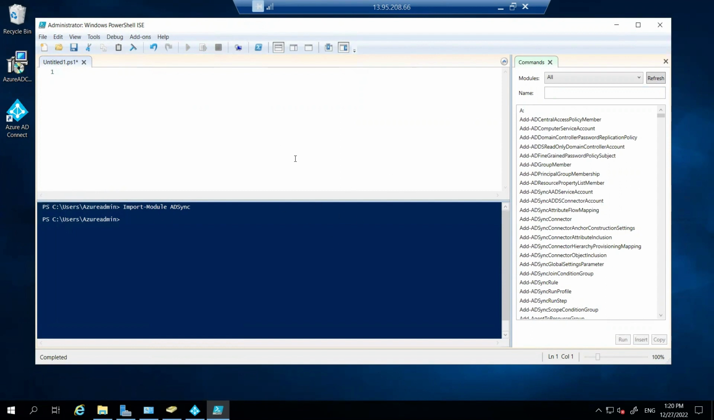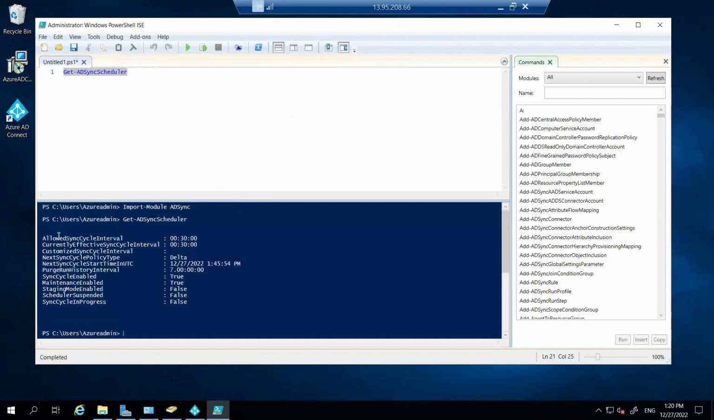Now I have opened PowerShell in the admin mode. Using PowerShell, we will be able to manually sync the on-premise objects to Azure Active Directory. But before that, I'll run one command to show you the time interval of every sync between on-premise and Azure Active Directory. If I run this command, you will be able to see the result of the AD sync scheduler. See, the AD sync scheduler is scheduled for every 30 minutes to sync between on-premise and Azure. This is the default sync interval recommended by Microsoft.